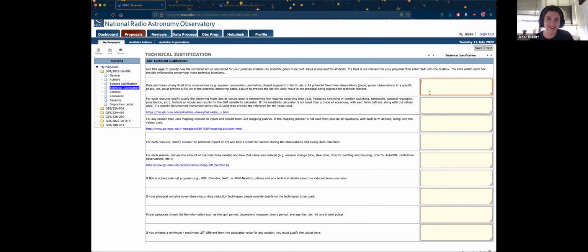So you can go down these and not all of them will apply to you. So first and foremost, it asks for the dates and times of any fixed observations as part of our proposal. Well, we're mapping ammonia at the Galactic Center. We don't have any specific time requirements here. So I'm just going to say not applicable. That's perfectly okay.